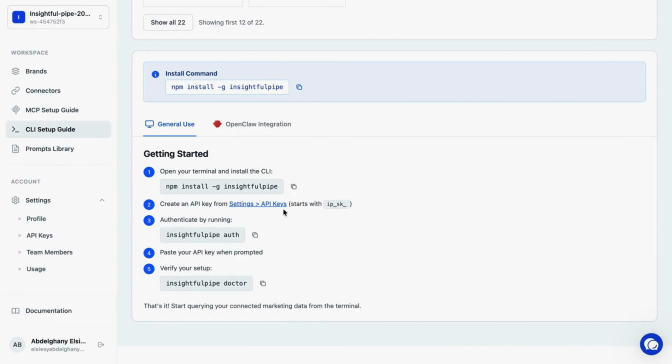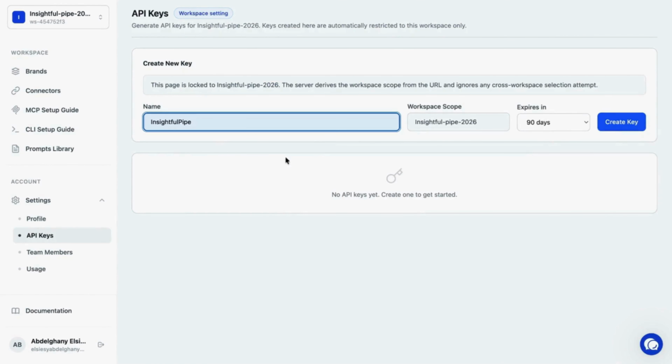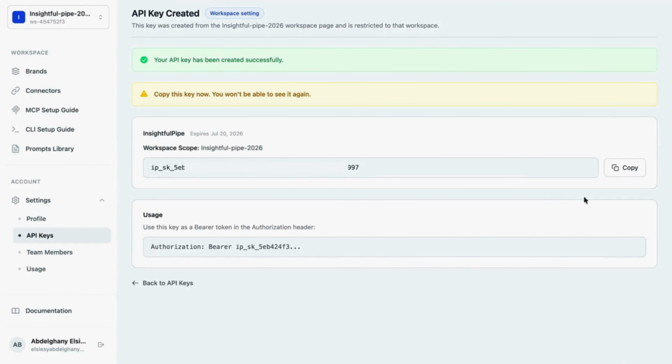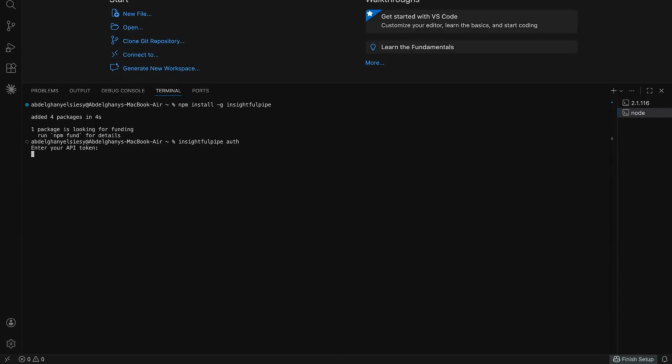Back in InsightfulPipe, go to Settings, then API Keys. Give it a name and click Create. Your API key is generated. Copy it. Paste your API key into the terminal. The CLI confirms authentication was successful and the token is saved to your OS keyring.